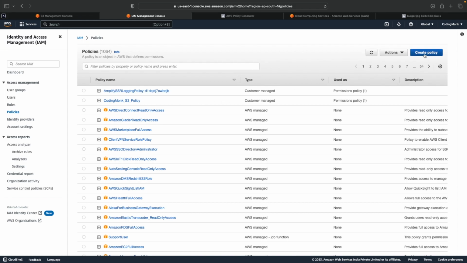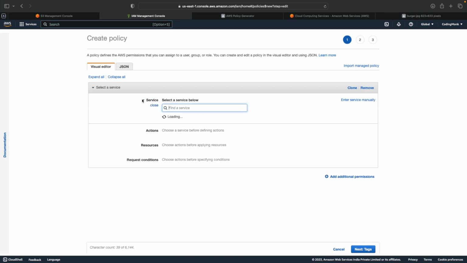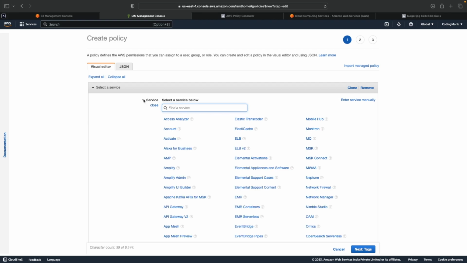Let's create a new policy. Just click on this create policy button, and then we are going to use this visual editor instead of this JSON editor, so that you can understand it better. Just click on this service, and we are creating a new policy for S3.